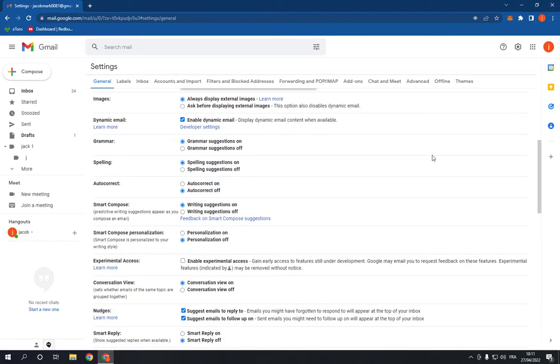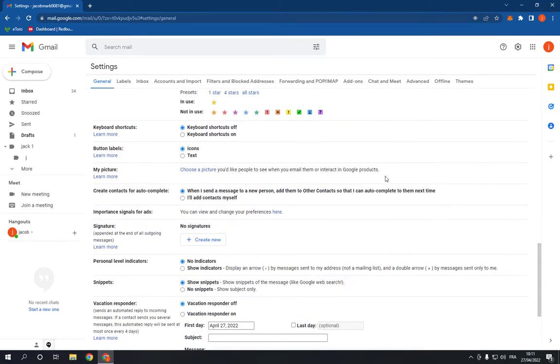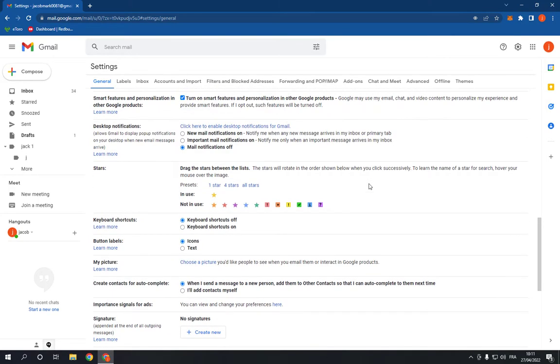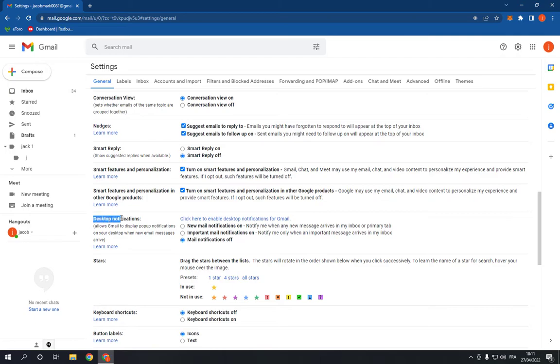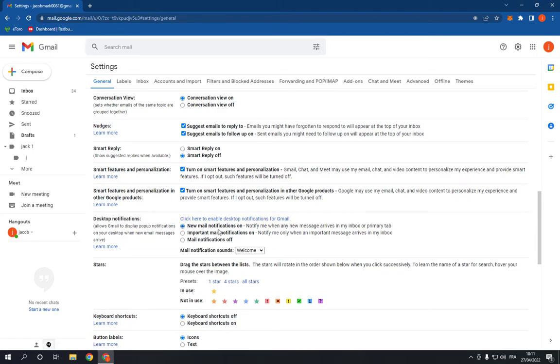Scroll down until you find the Gmail notifications. Here it is, desktop notifications. Now right here you can turn on the Gmail desktop notifications from here.